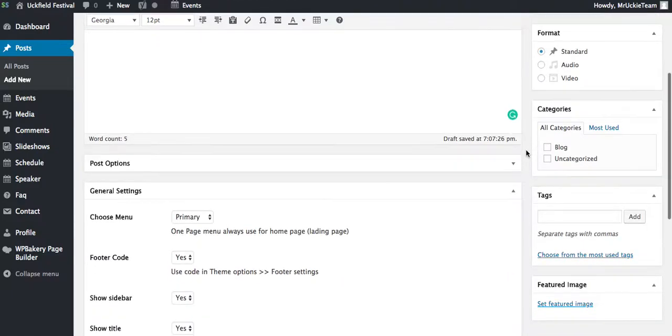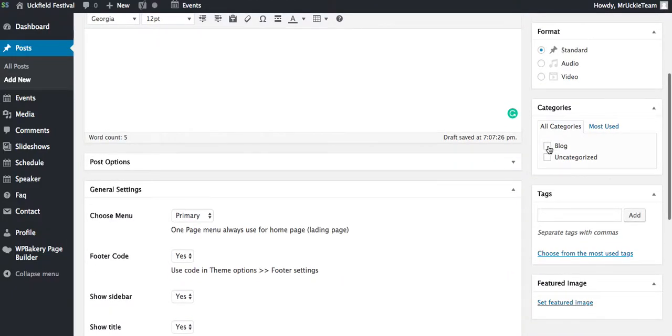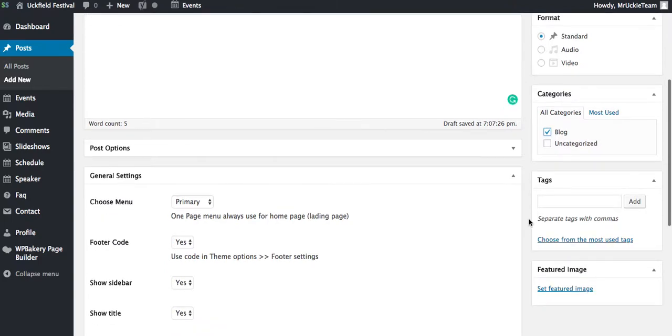As we scroll down, you can see there are categories here. Always click on the blog category because that's where you want the blog to appear. This is a category which is not very much used.